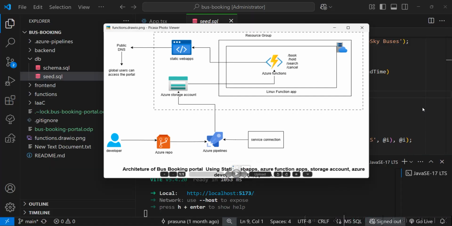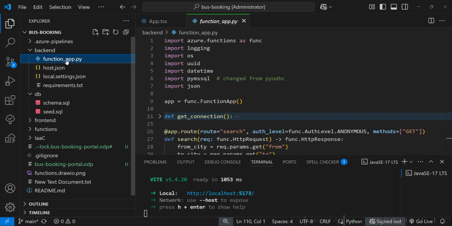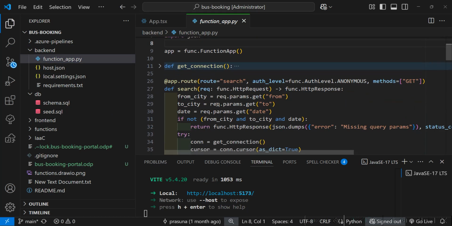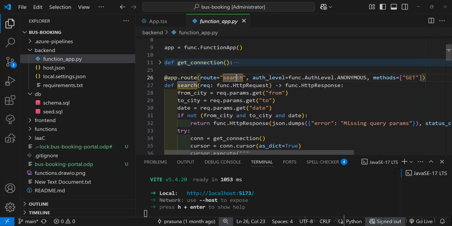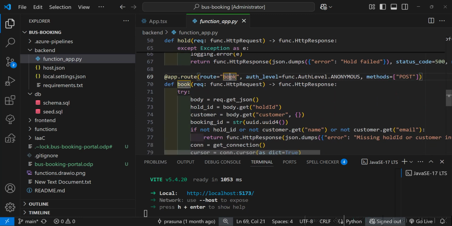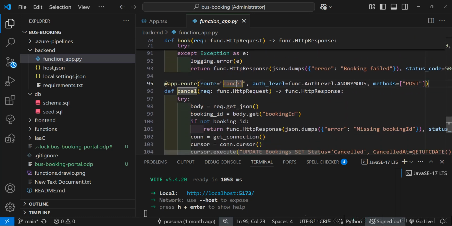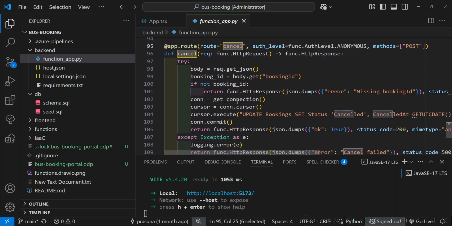Okay, let's see the code here. This is the backend. This is the function where we have written all the details. This is the search function. This is the hold function. So this is the book function. I will explain the details in the upcoming full architecture.